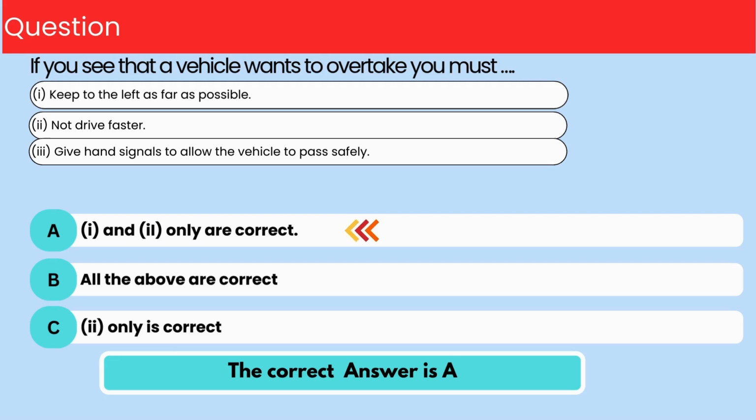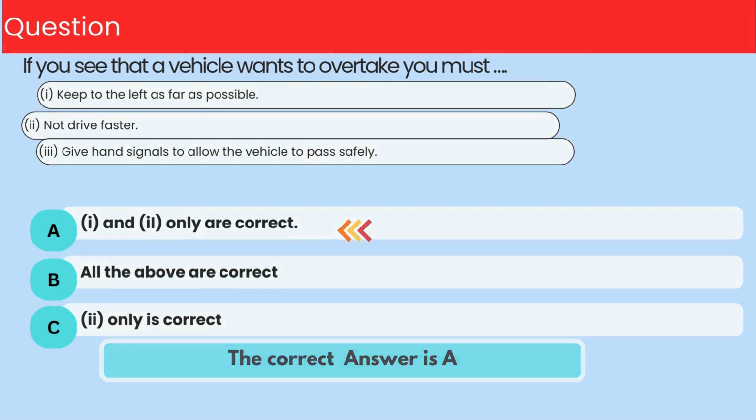When you see a vehicle attempting to overtake, you must keep to the left as far as possible to allow the overtaking vehicle enough space to pass safely. Additionally, you should not drive faster, but maintain a steady speed or even slow down to help the other vehicle overtake you smoothly. Hand signals are not needed when overtaking, as it is the responsibility of the overtaking vehicle to follow road rules. Hand signals are generally used for indicating turns or stopping.